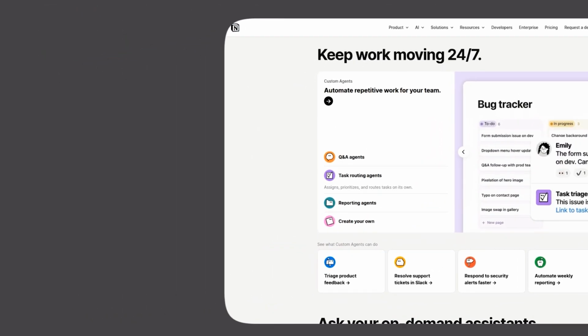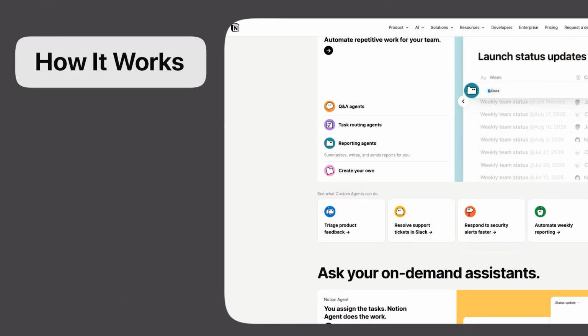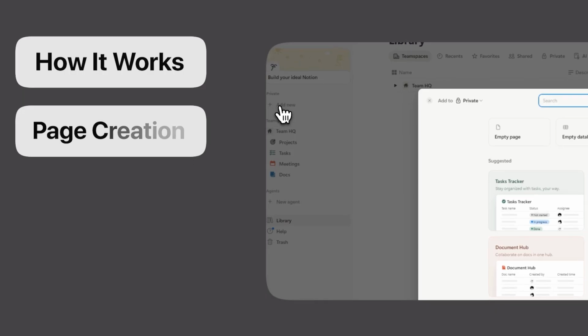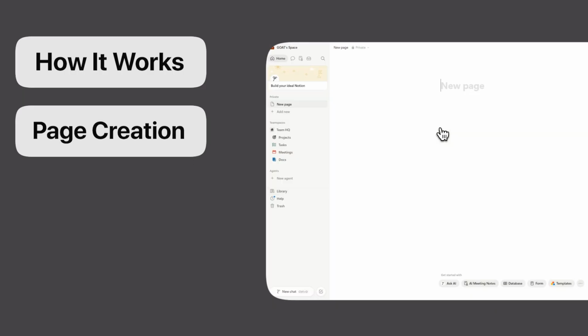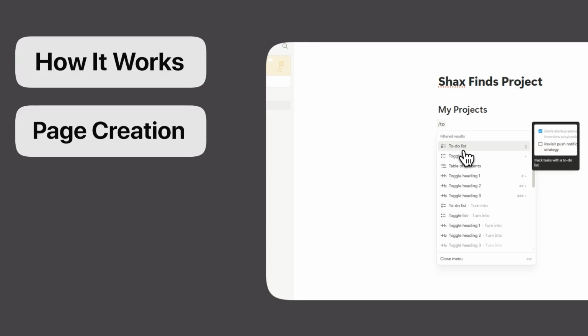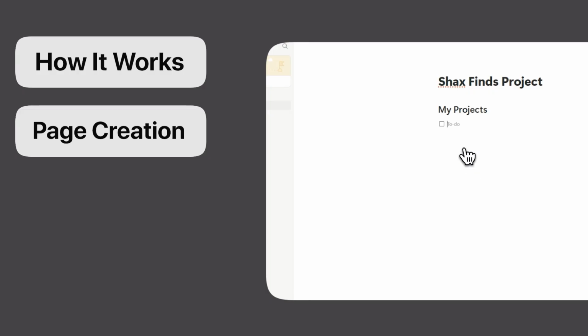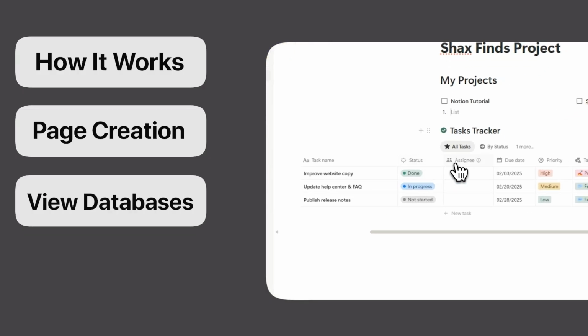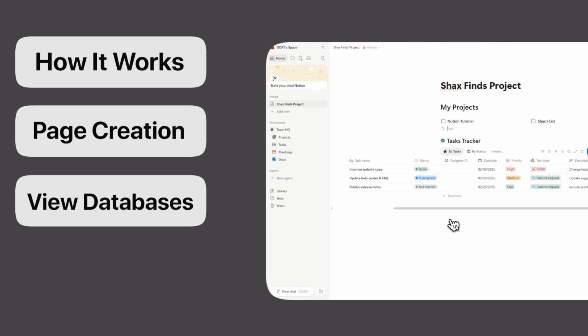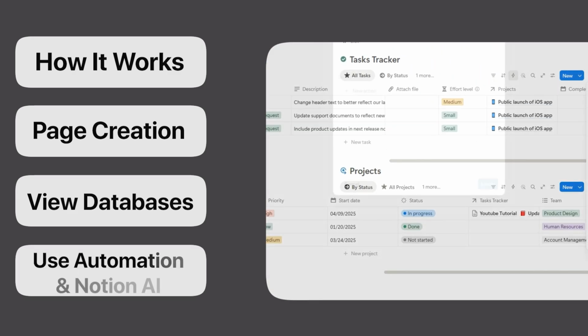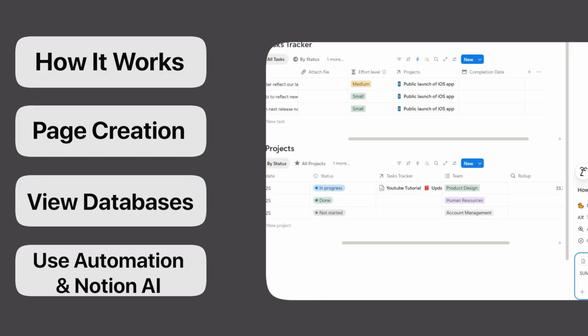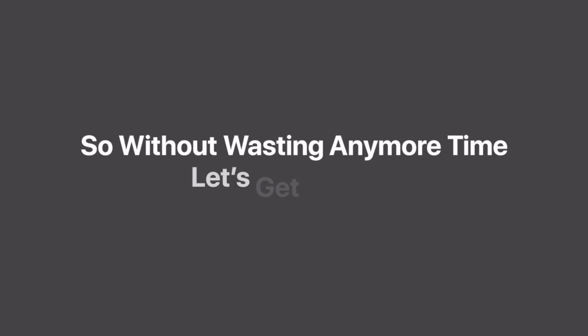We'll start by understanding how Notion works and how its workspace is structured. Then, we'll go through the process of creating pages, working with blocks, and building your own workspace step by step. After that, we'll explore databases, views, relations, and rollups so you can organize information more efficiently. We'll also create automations, use Notion AI, and learn how to make your workspace more productive. So, without wasting any more time, let's get started.